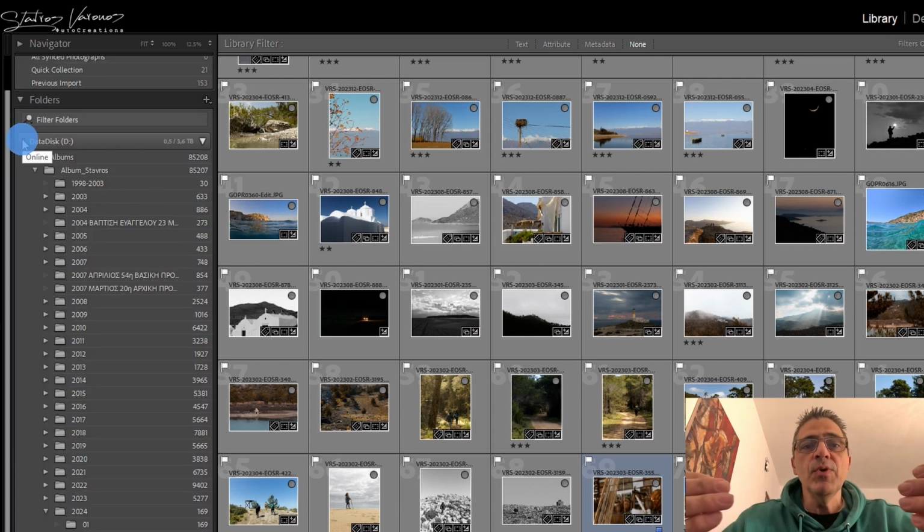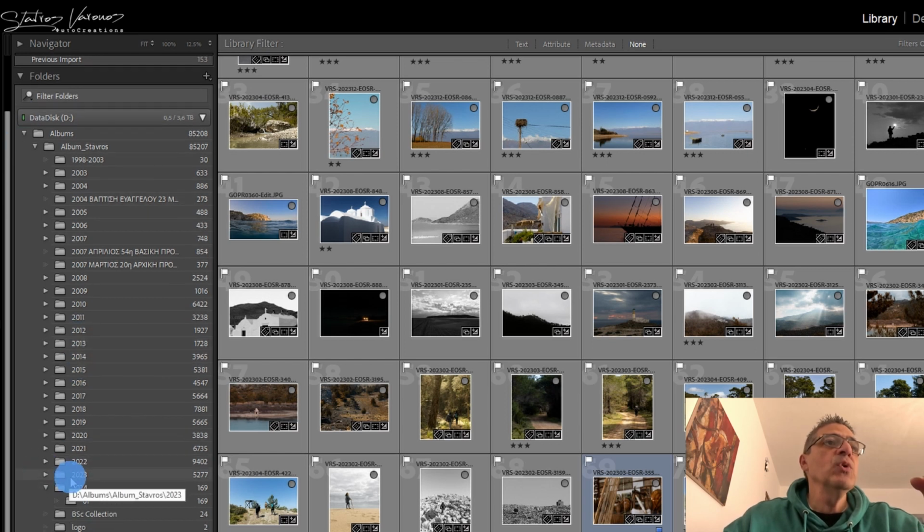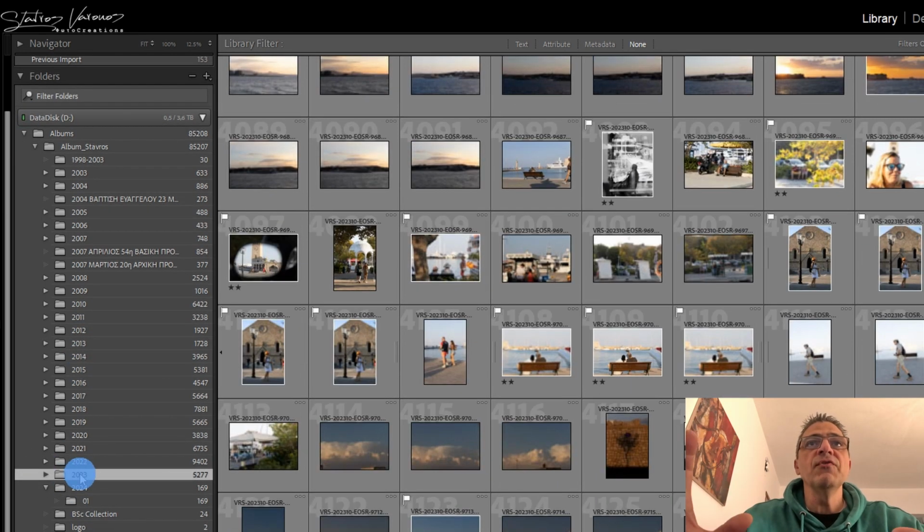Basically, when you import your photos, they get into this folder part, which refers to the folder that is in your hard drive. We'll do an explicit video on this. Here I have my 2023 photography set.